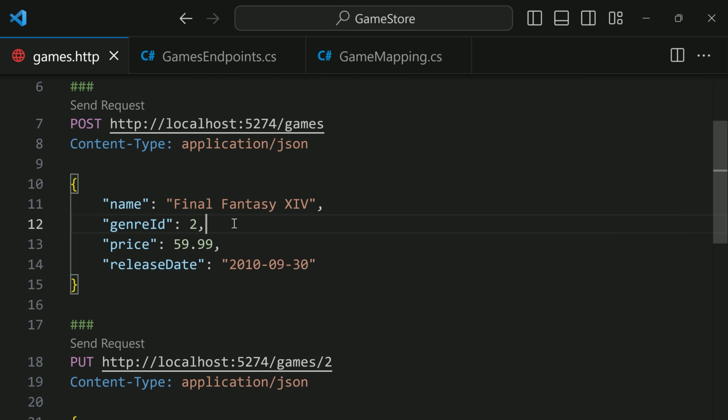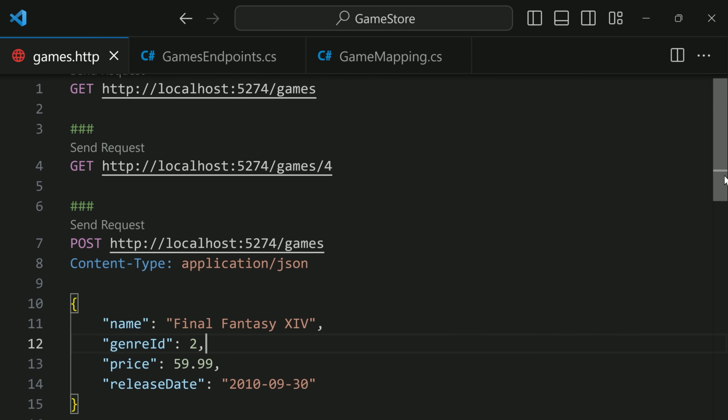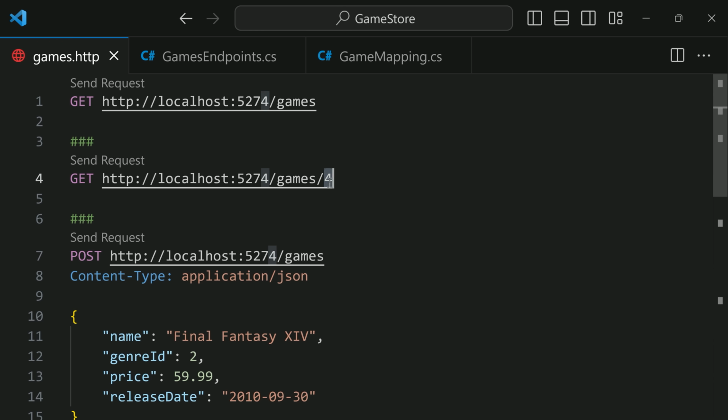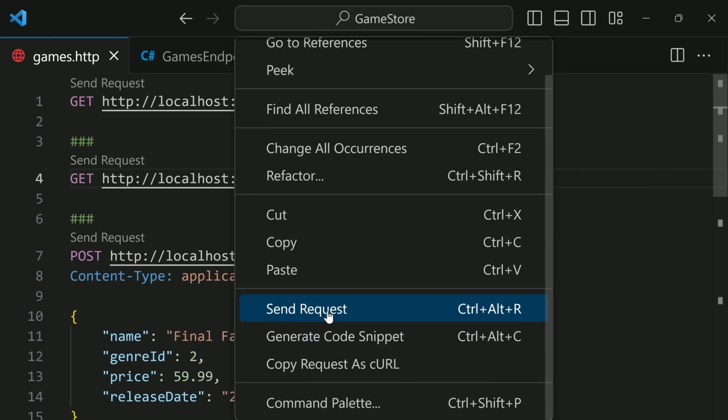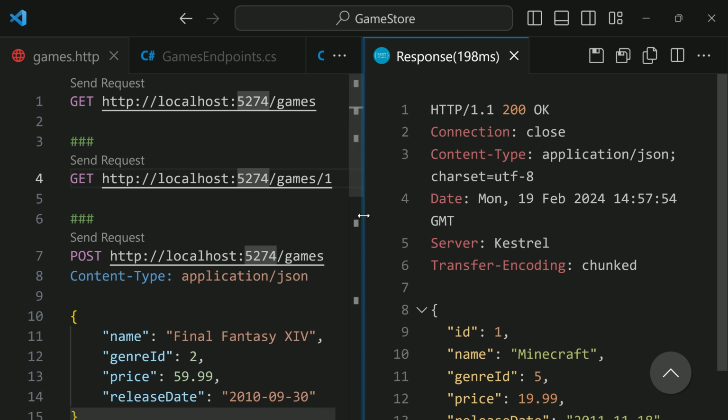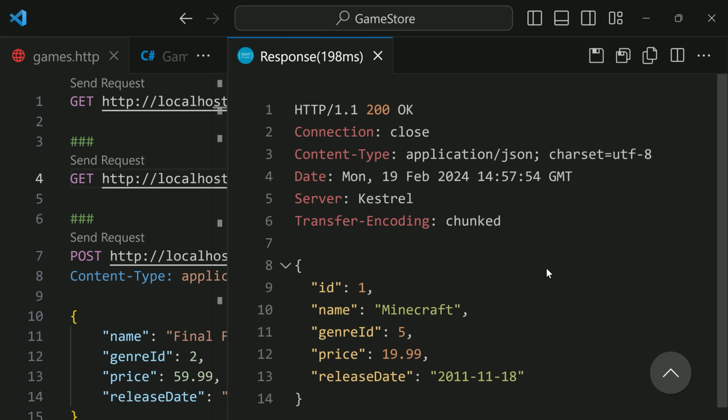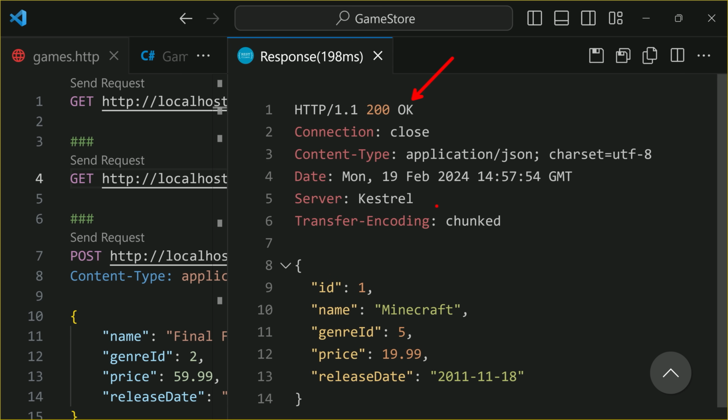I'm going to put this at the start. And so what I'm going to do, just to test our brand new method, is to query for one of the existing games. So I'm going to use our second request here to get a game by ID. I'm going to right click and I'll hit send request. And as expected, things are working properly, right? So we are getting our 200 OK.